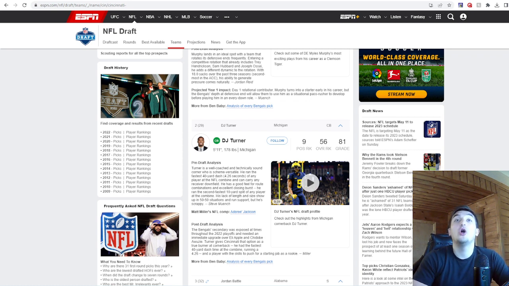Turner is a well-coached and technically sound corner who is scheme versatile. That's huge. He ran the fastest 40-yard dash at a 4.26 of any player at the NFL Combine and can carry any receiver downfield. He has a good feel for route combinations and excellent closing burst. He ran the second fastest 10-yard split of any player at the Combine.